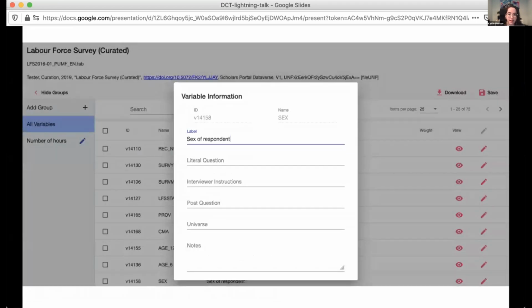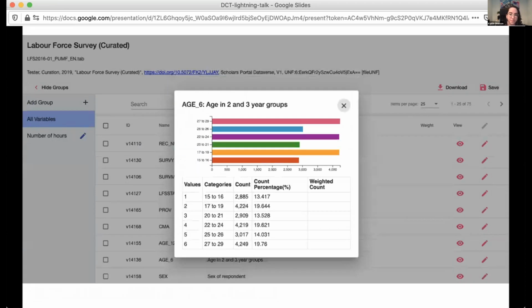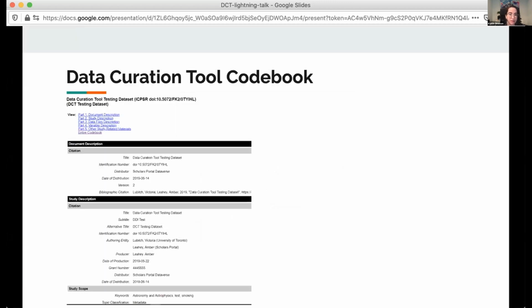So when you open up that edit interface, this is the kind of form that you would see, and you could add in that extra information about interview questions, notes, and that kind of thing. If you click the view button, you will see some basic charts and tables about the data and some summary statistics. This is an example of what that codebook looks like. Once I've made those edits and saved them back into Dataverse, and published my dataset, I will see all of those changes in this codebook that you can open up through the dataset page.